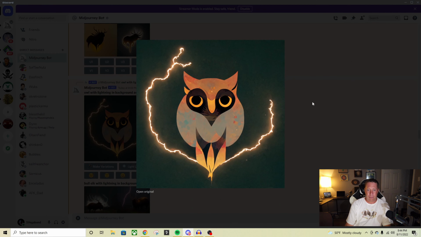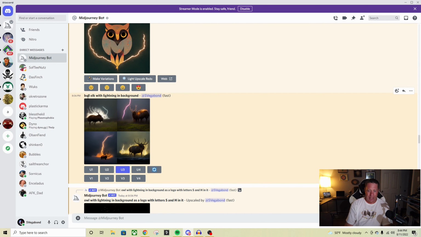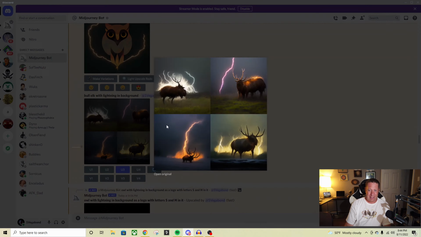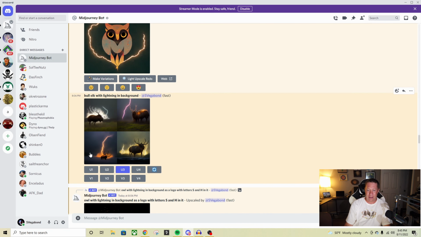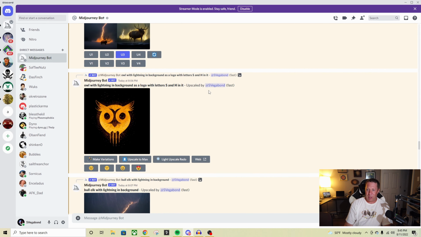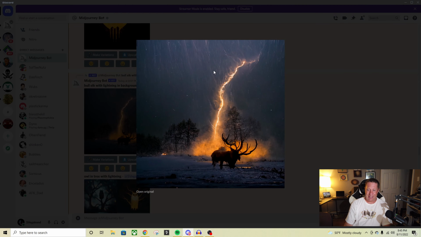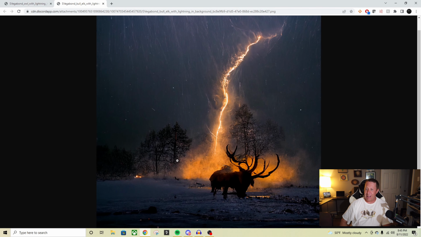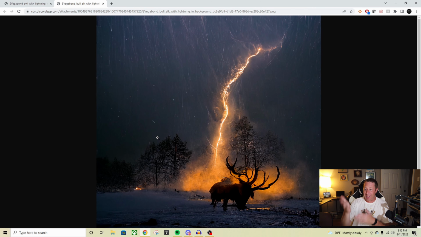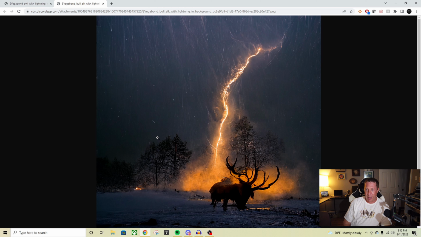Again, I tried to do like a bull elk with lightning in the background, and again, it brings up some really wild stuff. I liked number 3 here, so I upscaled that one, which is this here, which is like with all the rain and lightning, super cool. Like, I think this would be a cool like piece of art, but again, not really like a logo. But I mean, look at this. Like, this is AI generated, and I just think it's so cool. Like that, it can do that, and yeah, this is super cool.